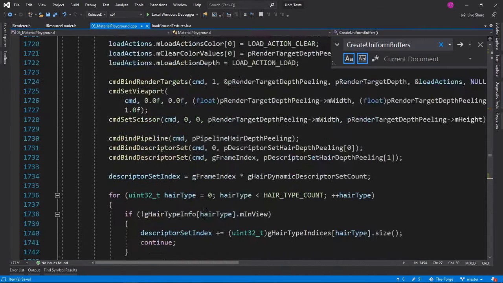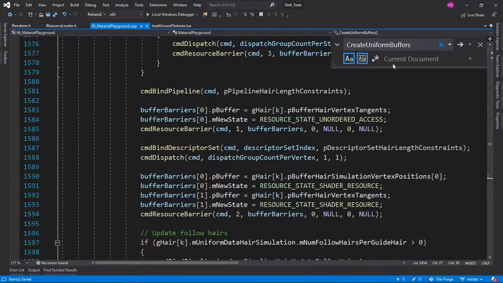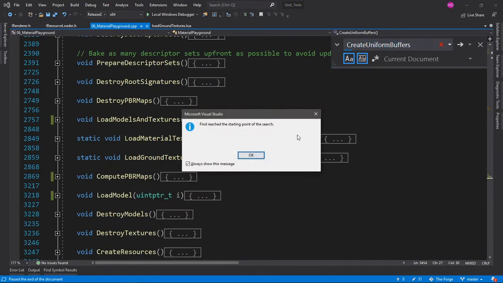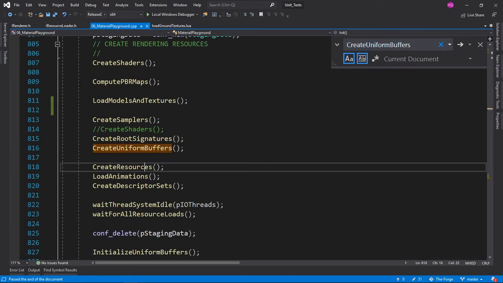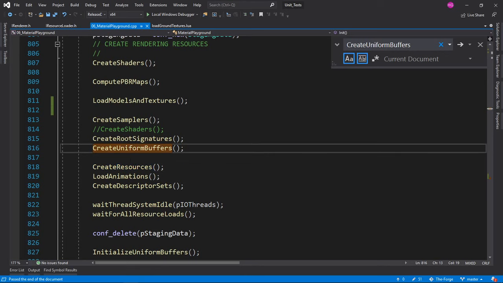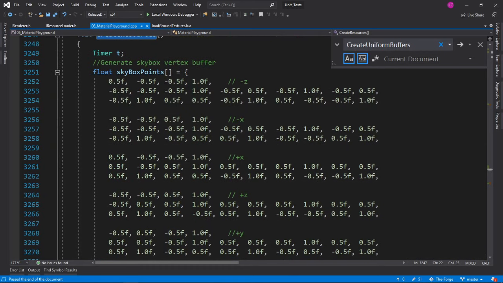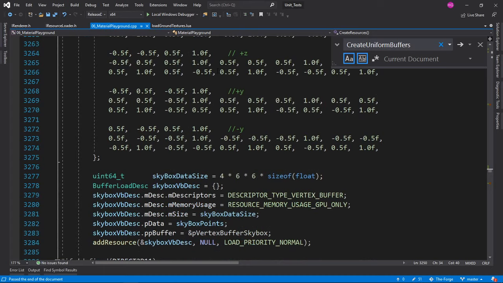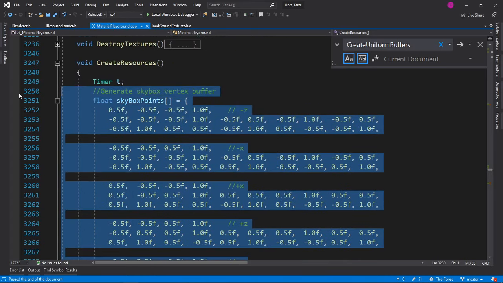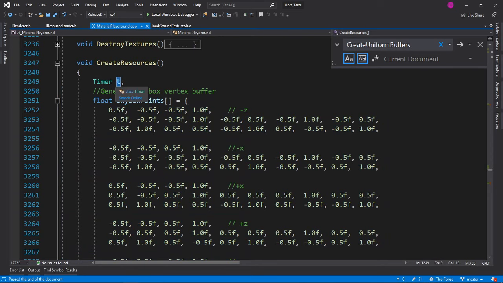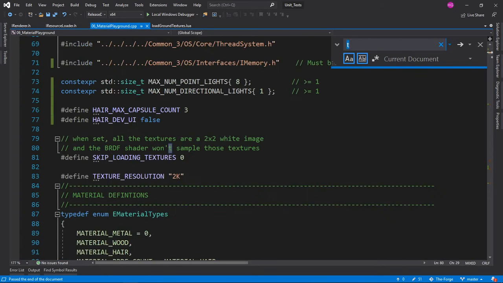So back to our installation function, where we left off. Yeah, create resources. Let's see what this does. This probably is going to make some sense regarding all those uniform buffers we added as resources. Oh no, what is this? Generate skybox vertex buffer. So this is the vertex buffer for this skybox. Timer T. Let's see if this timer T is used. The last one wasn't, so neither is this.